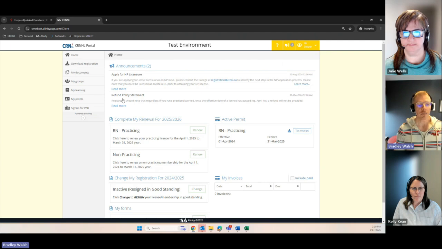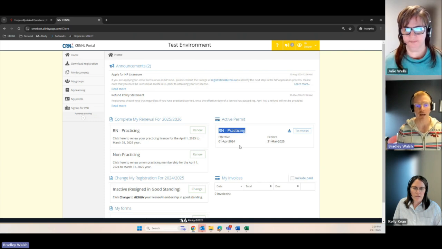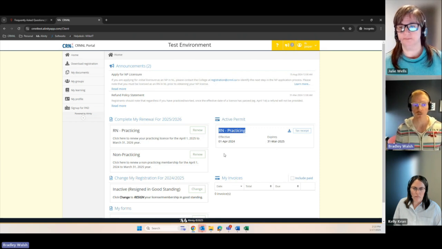So when you come to the landing page, this is the dashboard we call it, or the home page of the portal. When you log in, you'll see an active permit section over here. This shows me my current status with the college. I hold a current RN practicing license that is effective on the 24th of April 2024 and expires on March the 31st.